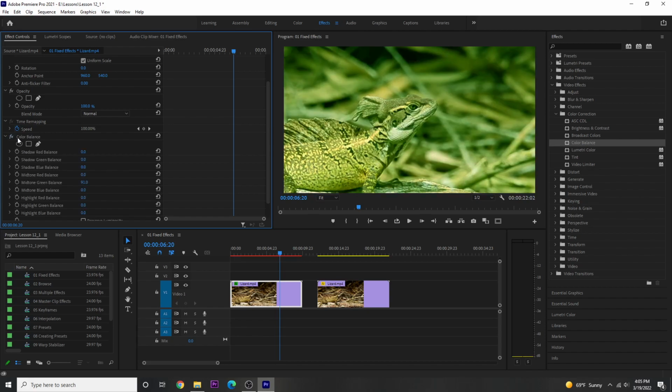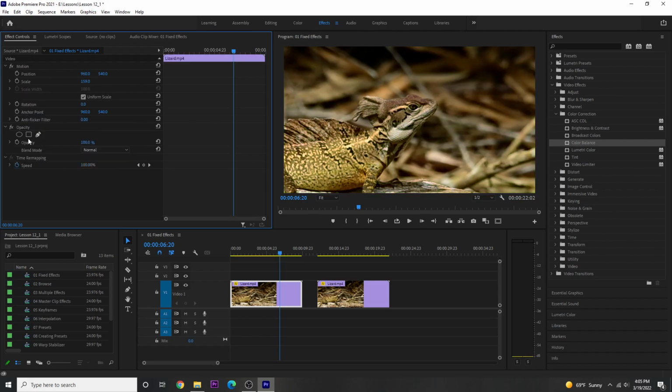If you don't like what you have and you want it completely gone, you can hit delete on your keyboard when it's highlighted and it will take it back off. So that's kind of how the effects work in those regards.